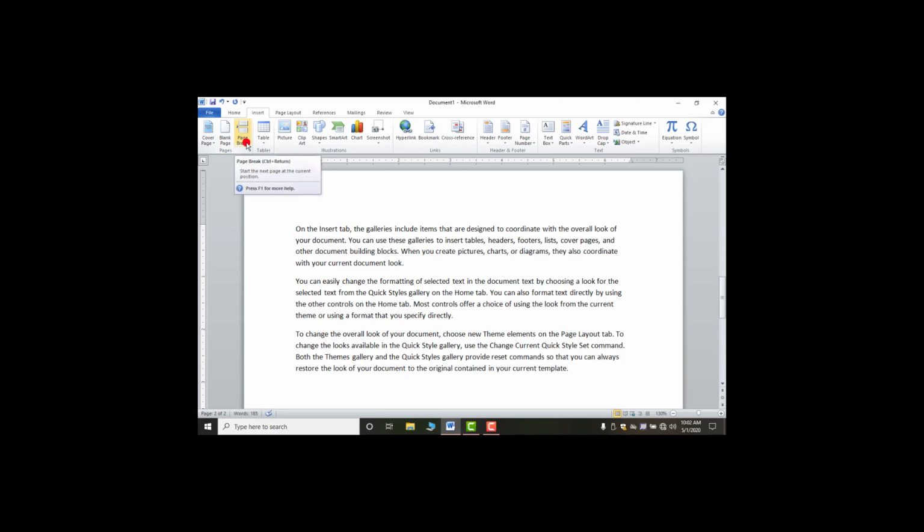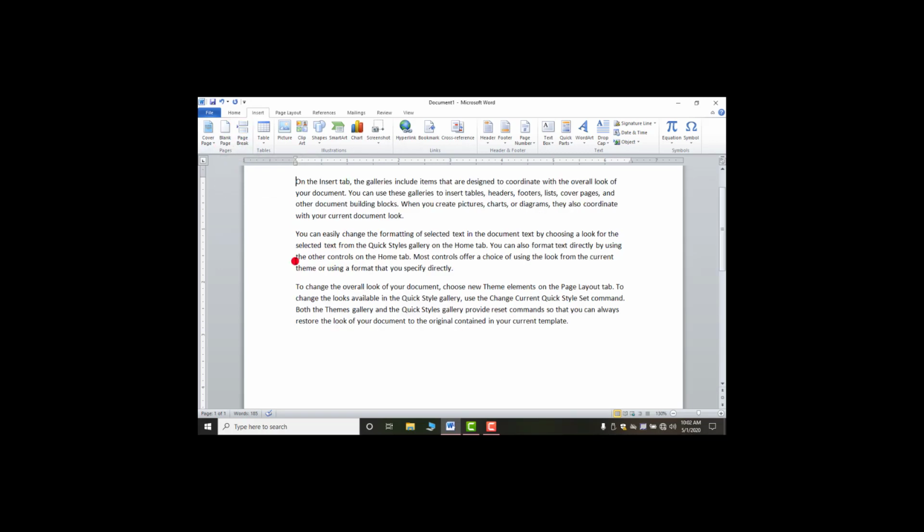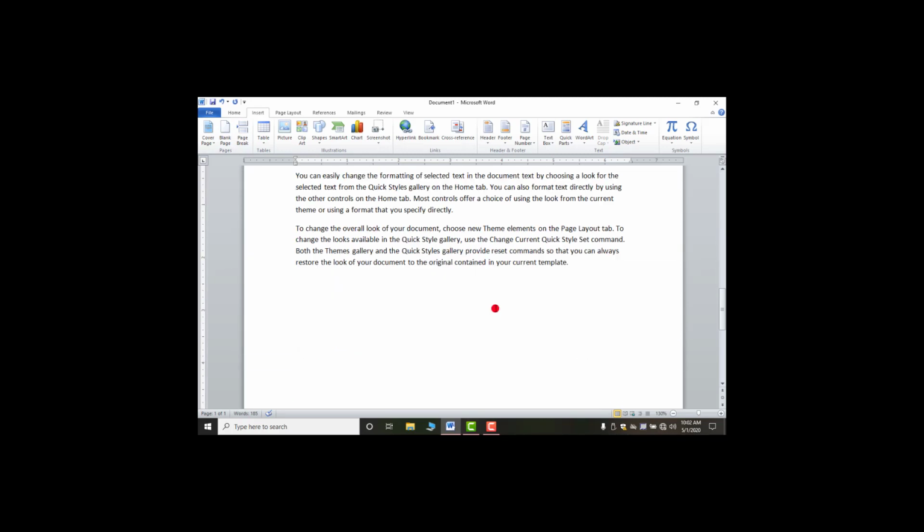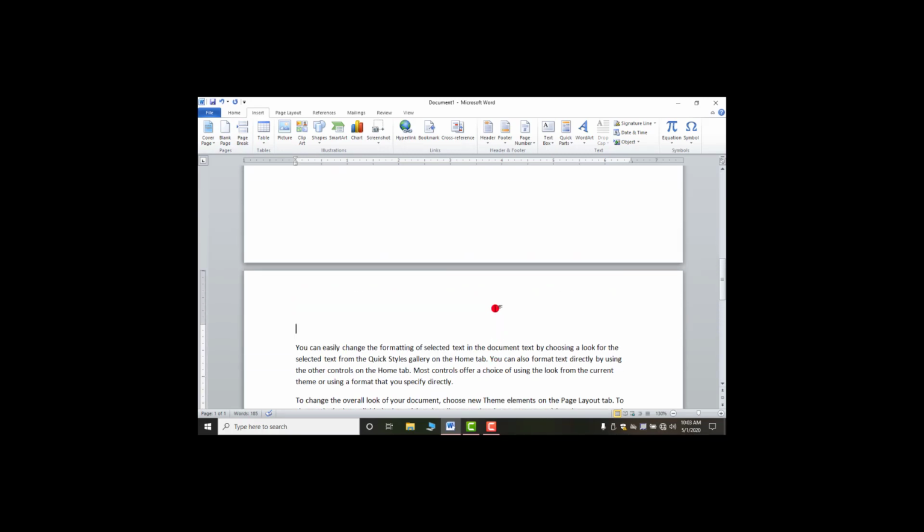Third one is page break. This one and this one, they are nearly the same. Now for page break, you have to keep your cursor here and as you do this, now see, this is your first page and this is your second page. Your page will be inserted and the remaining text will be moved to the next page. That's why I'm saying they are nearly the same. So you can use any one as you need.